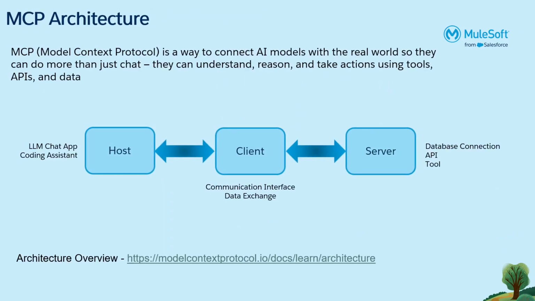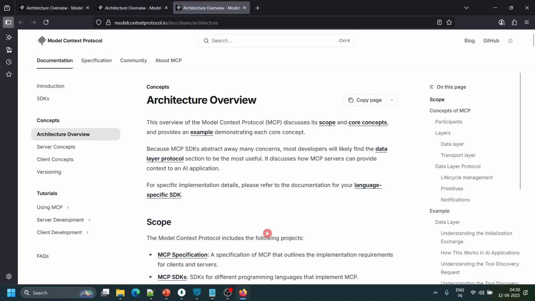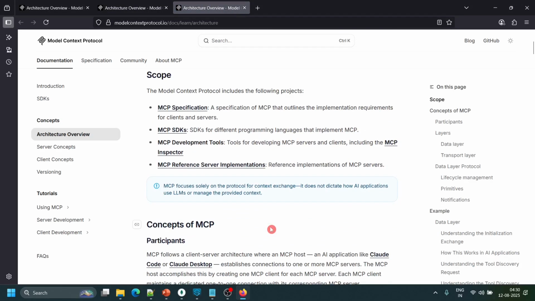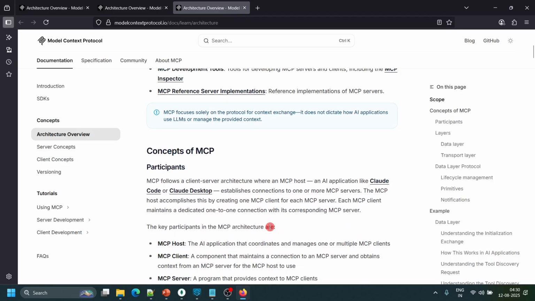Moving ahead to MCP architecture, it has three main components: the MCP host, which can be an LLM chat app or a coding assistant; then the MCP client, which acts as a communication interface between the host and the server; and then the MCP server, which has a connection to the database, the API, or any other tool. The official documentation explains in detail how the protocol works and gives other examples.